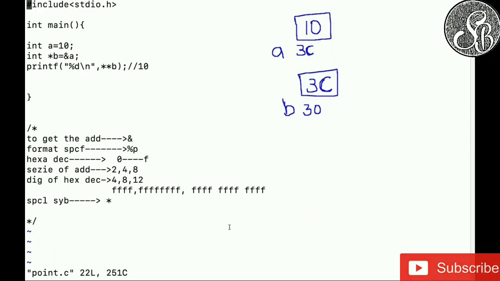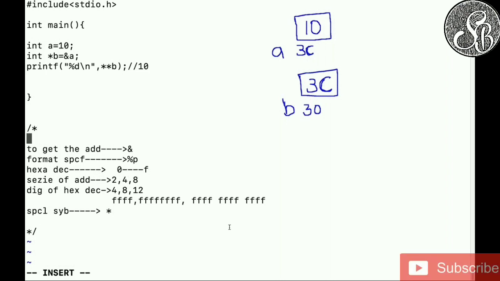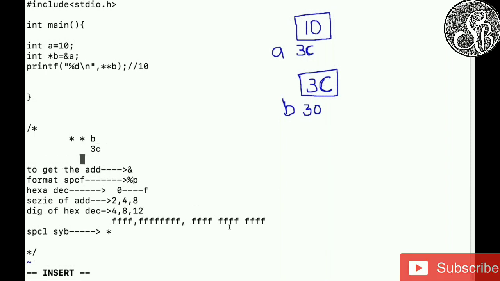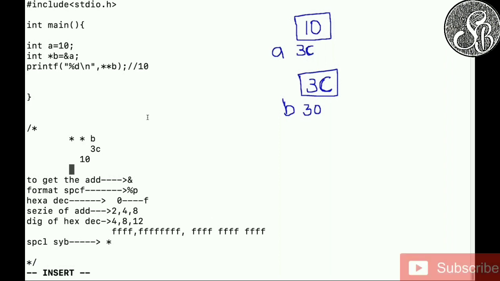What is this indirection error? Whenever you write **b, let me solve it here. b will return you 3C. When you write *b, it will return you 10. The compiler is treating this 10 as an address type, but in reality this 10 is an integer type. It is not an address type.